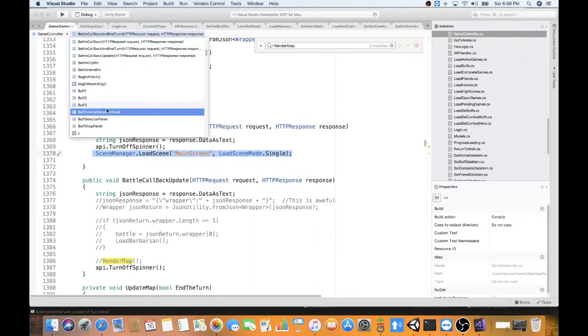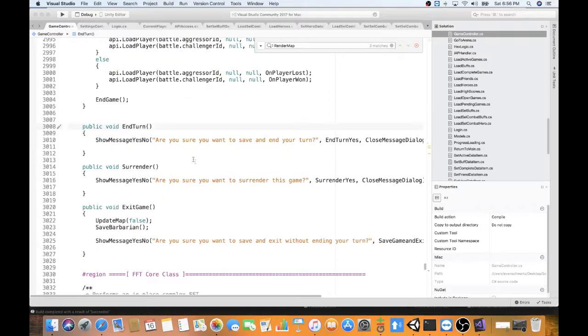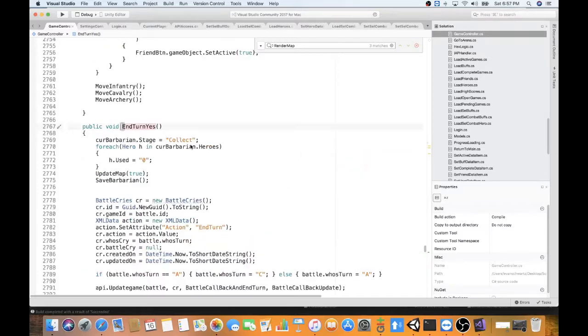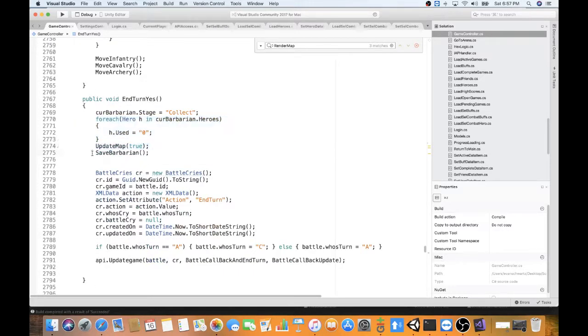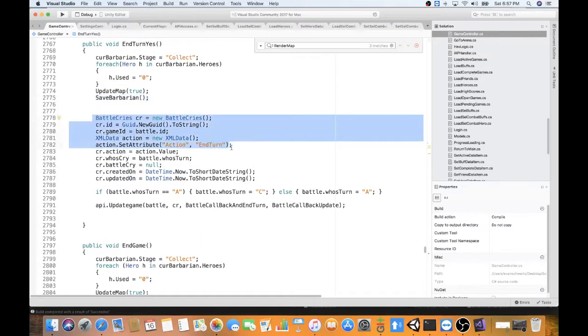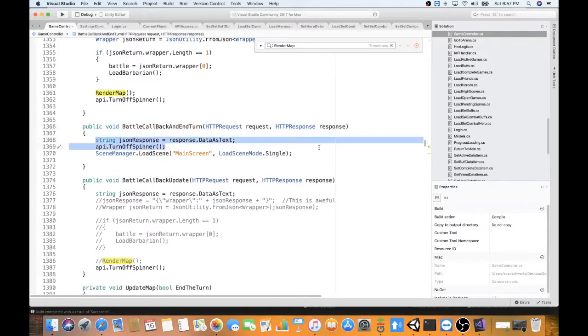I haven't changed anything. If I end my turn, A, B, C, D, E, end turn, it does the same thing. You sure you want to save it in your turn? And if I want to end my turn, yes, I go to that declaration. Here I switch the barbarian back into collect mode. I've ended the turn. I'm also restoring all of your heroes that you may have used in combat back to usable. Update the map, save the barbarian. I create a little transaction that says you've ended your turn, change the turns back to the other player, and update the game. And then once again, exit and go back to the main screen.